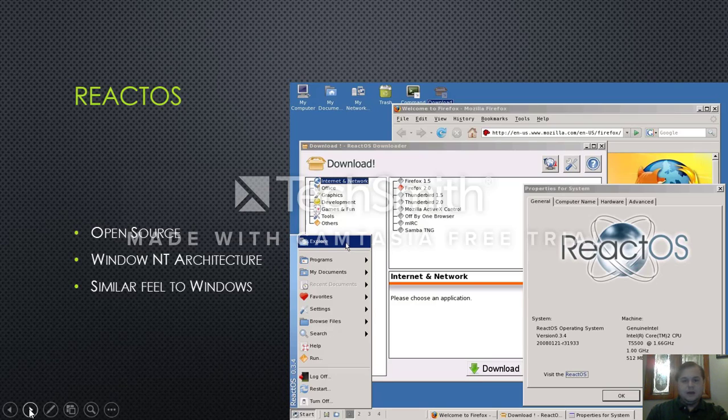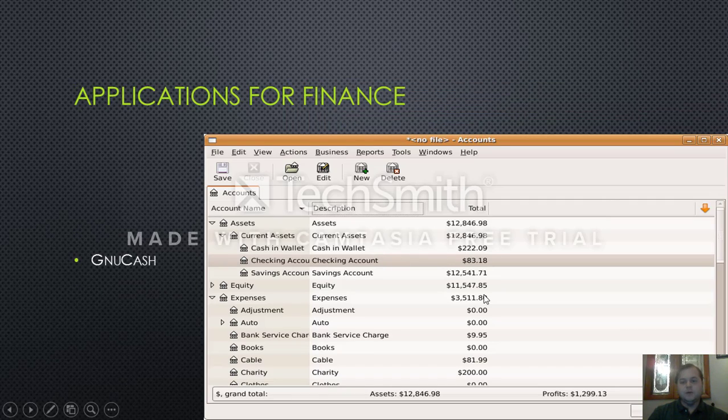For the finance department, I found this great program. Several programs that you can install will add up all of the input data, input information, money, and it will add and keep track of all of the company's finances.